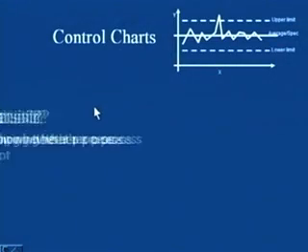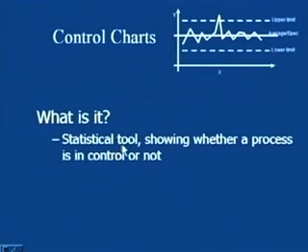The last tool in the 7 quality control tool category is the control chart. It is a statistical tool showing whether a process is in control or not. The control chart in general looks like this, with a horizontal line. I will show you this graph again, a bigger graph. This horizontal line represents the x values, and this vertical line represents the dependent values, that is the y. 3 lines are drawn horizontally. One is the thick line, which we call the average line or the mean line.